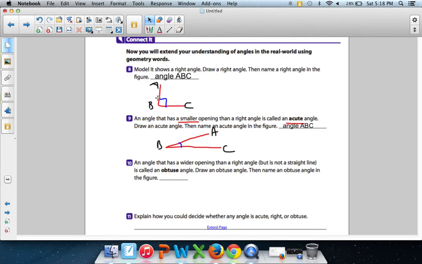And up here, ABC is a right angle. Down here, ABC is an acute angle. I think I know where they're going next with this. Let's look at number 10.